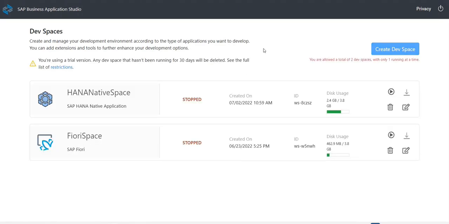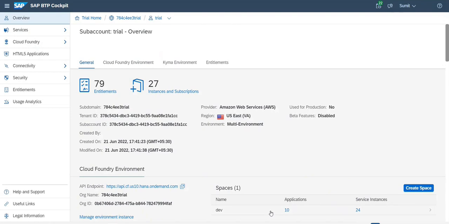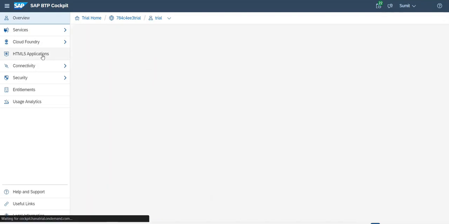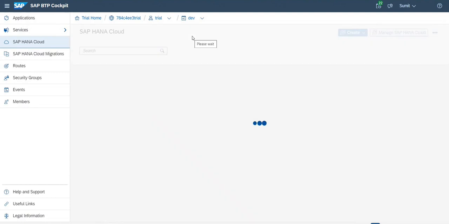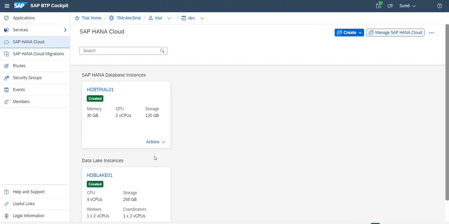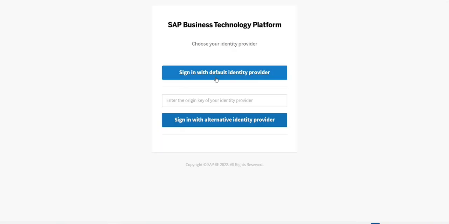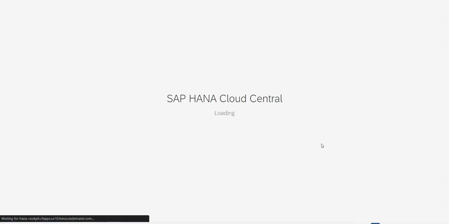Okay, so this is where we were working in the last session. I'm in a dev space. As you all know how we can enable the database and ensure that it is running, I am not going into too much detail. I am just preparing the necessary setup that we would need for this session.